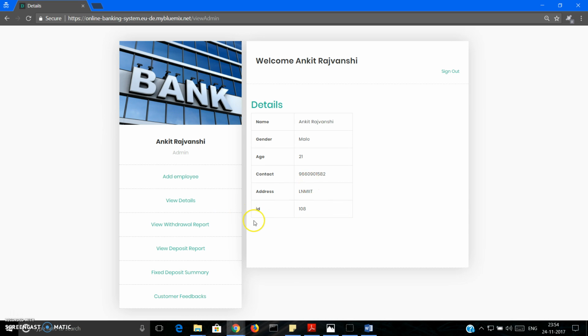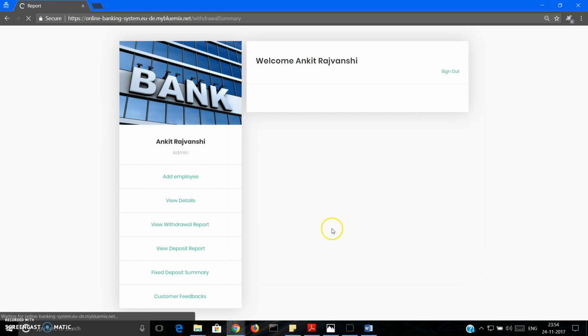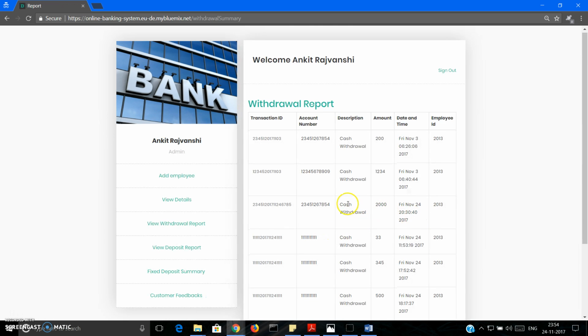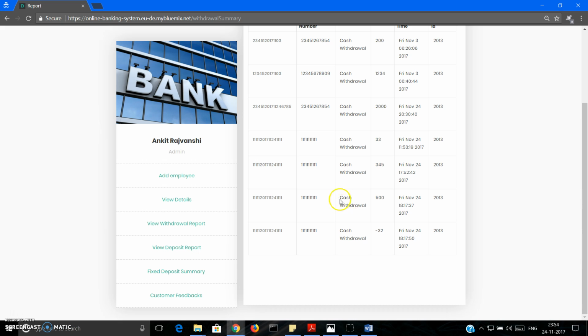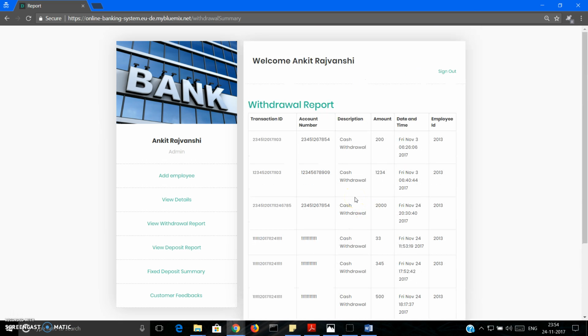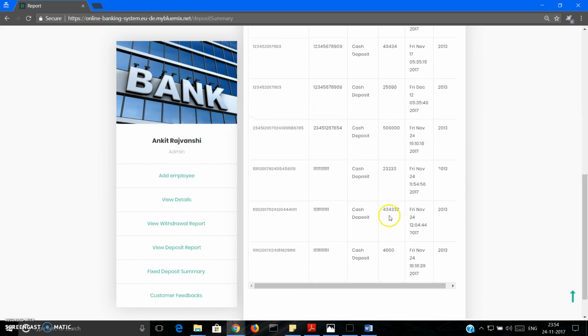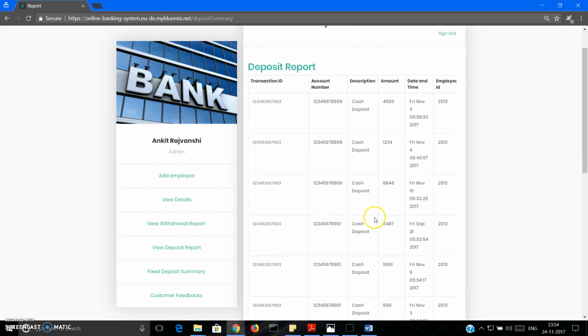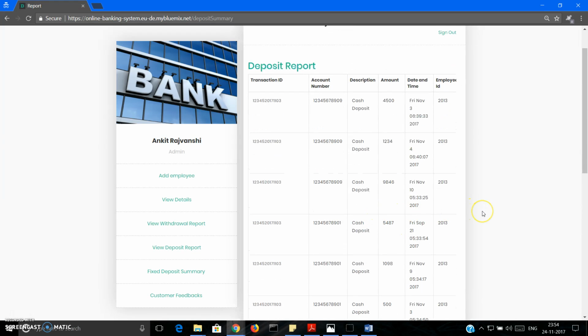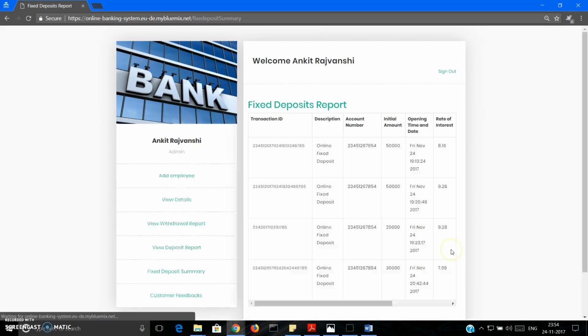In the view details section, he can view details of himself as has been entered in the banking application. It's his name, gender, age, contact address, and ID. In withdrawal report, he can see all the bank account holders who have made any kind of withdrawal over the whole period of the banking application. In view deposit report, we see all the cash deposits that have been made. It's for every user that has deposited any cash in the bank account. In fixed deposit summary, we can similarly see reports for the fixed deposits that have been opened by the customers.